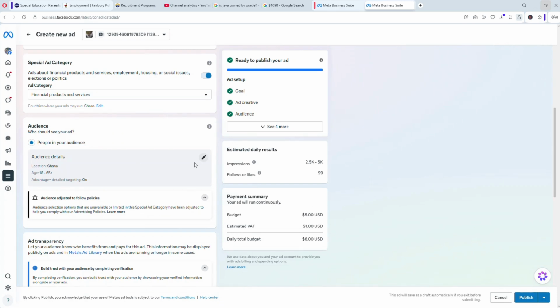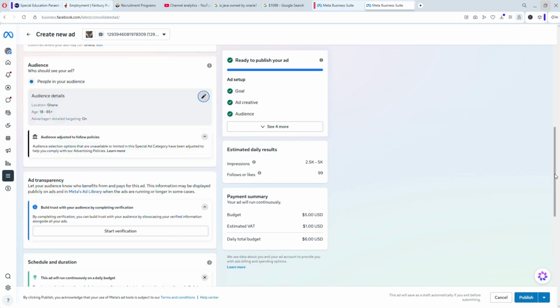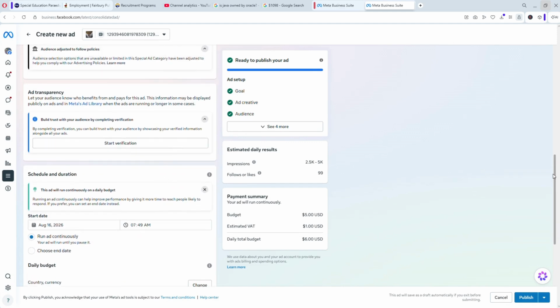So yeah, let me just confirm it. We select our audience details, the type of people we want, which is the gender, the age, and also the audience, targeting their location and the rest. So now let's come down here.